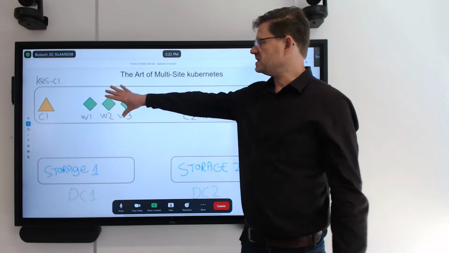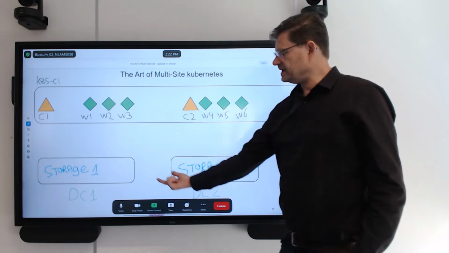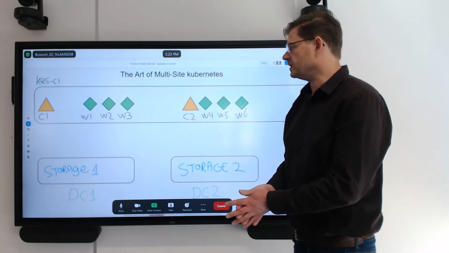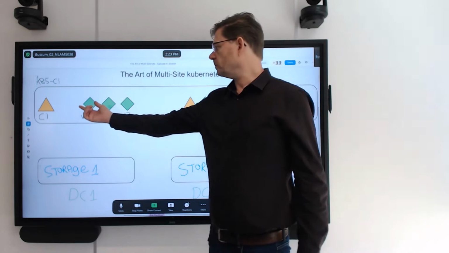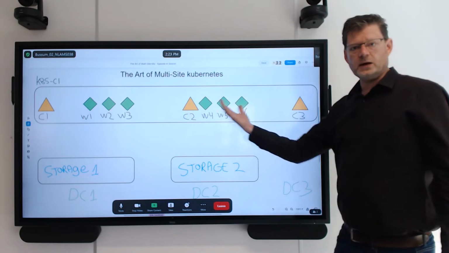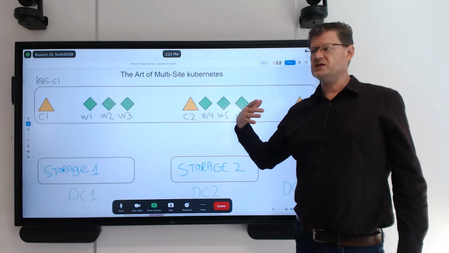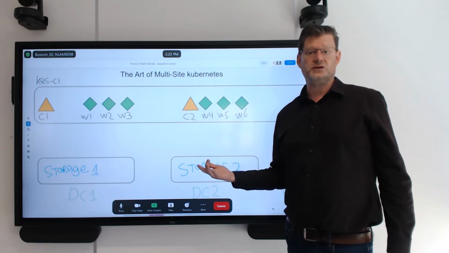So here you can see that I've stretched a single Kubernetes cluster across these three data centers, data center 1, 2, and 3. As you can see, I have a control plane node on each site, which means that whichever site I lose, there's always going to be two control plane nodes left in the cluster, which means a majority of nodes, which means the cluster will survive.